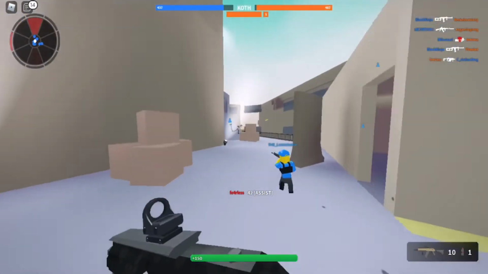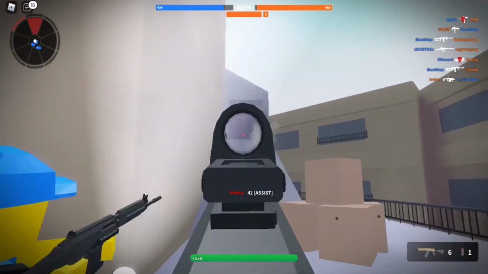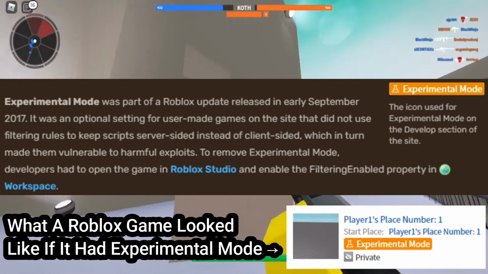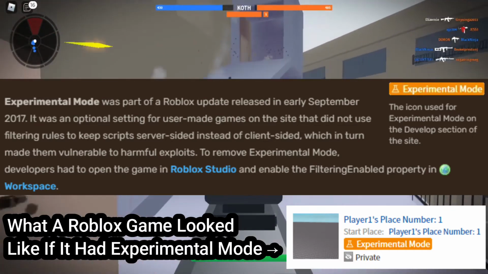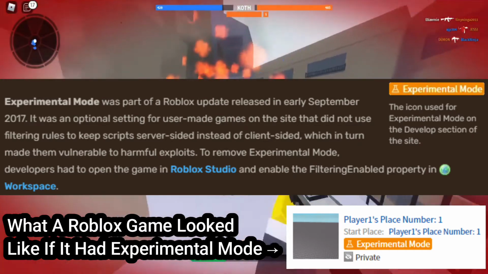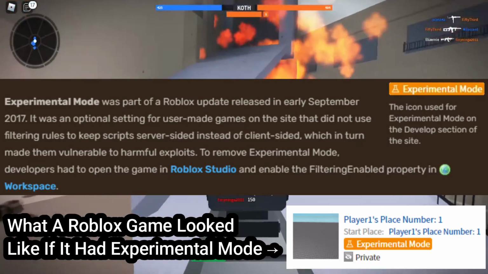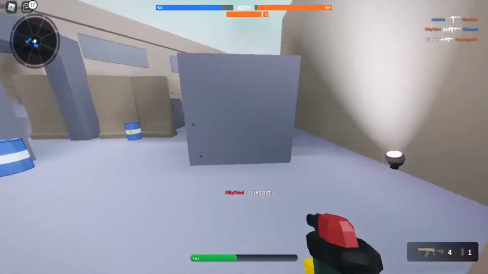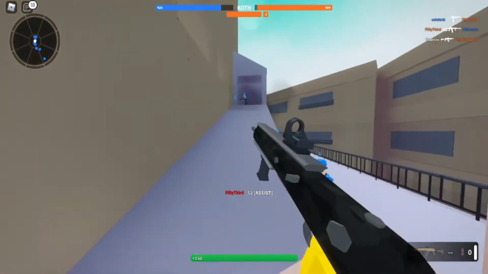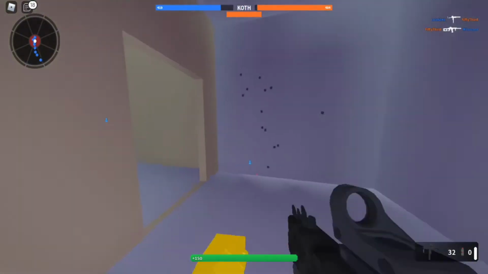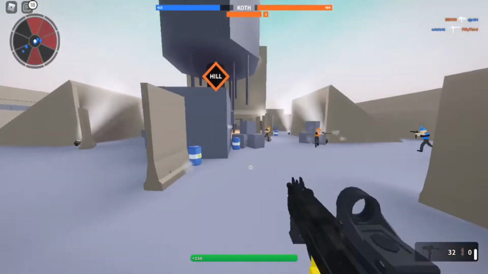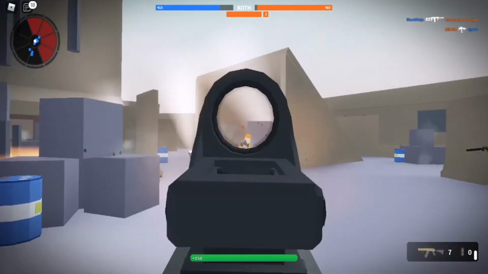In this video we'll be talking about experimental mode. Experimental mode was a feature on Roblox where if a Roblox game that didn't have filtering enabled on was put on experimental mode. The reason why experimental mode was a thing is that Roblox was heavily on the news because of exploiters exploiting games and exposing inappropriate stuff to children.